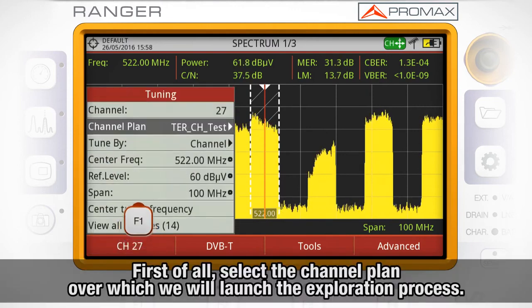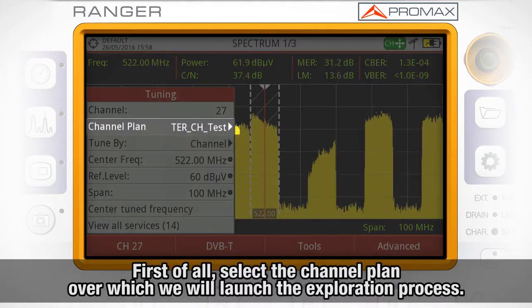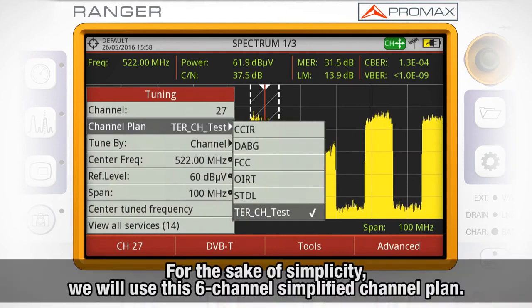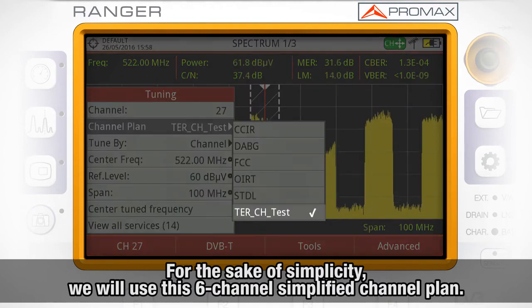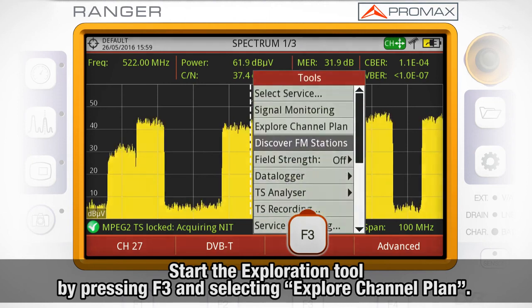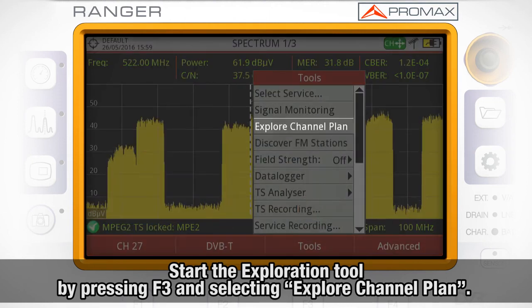First of all, we need to select the channel plan over which we will launch the exploration process. For the sake of simplicity, we will use a channel plan including only 6 channels, terrestrial channel test. We will access the exploration tool by pressing F3 and selecting Explore Channel Plan.